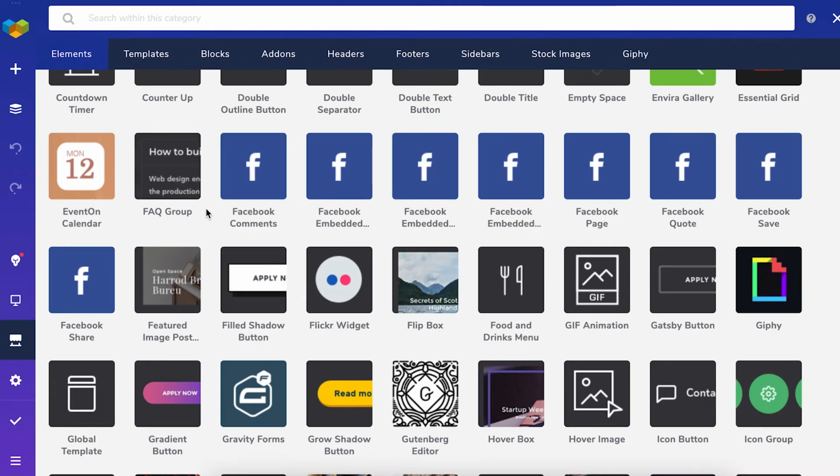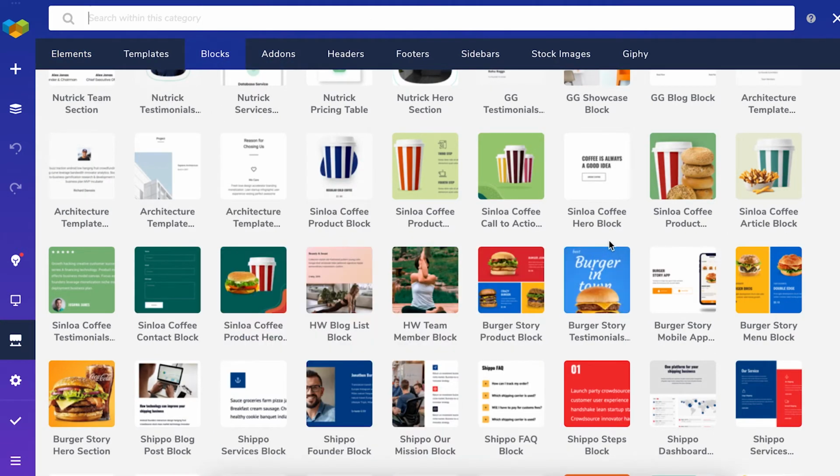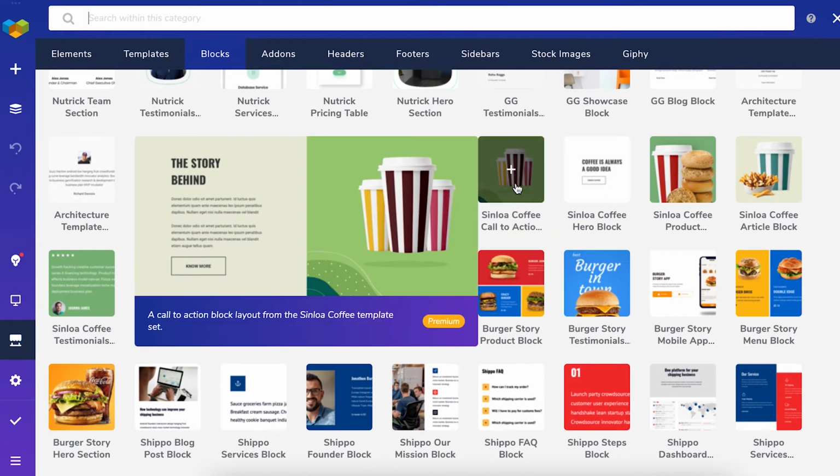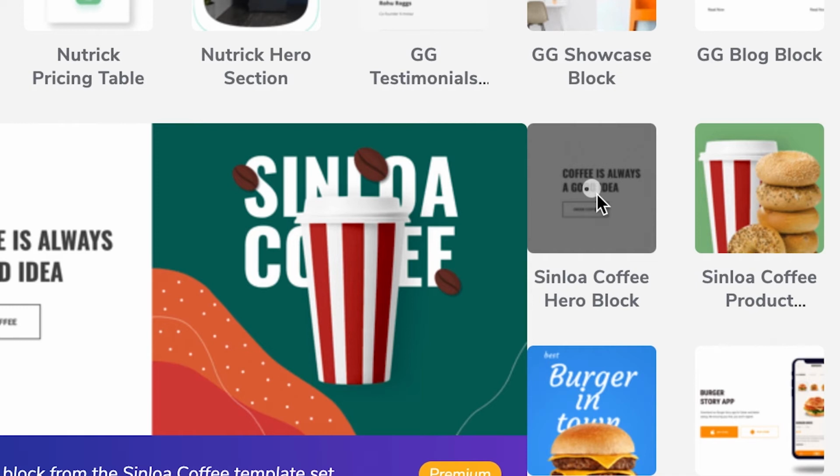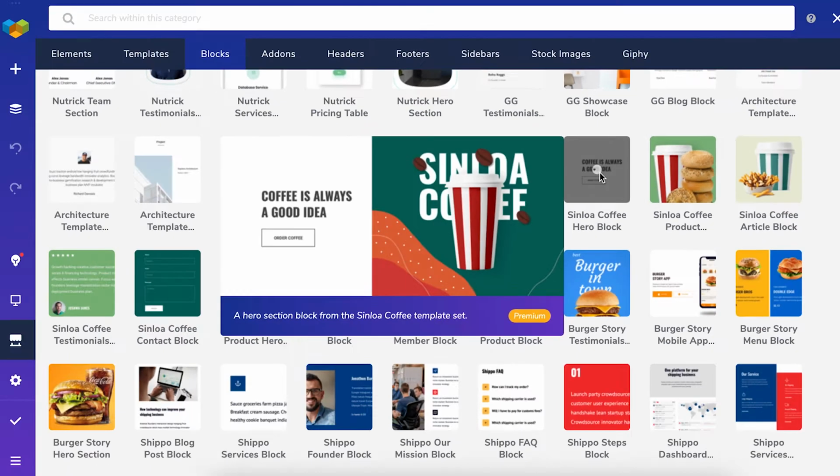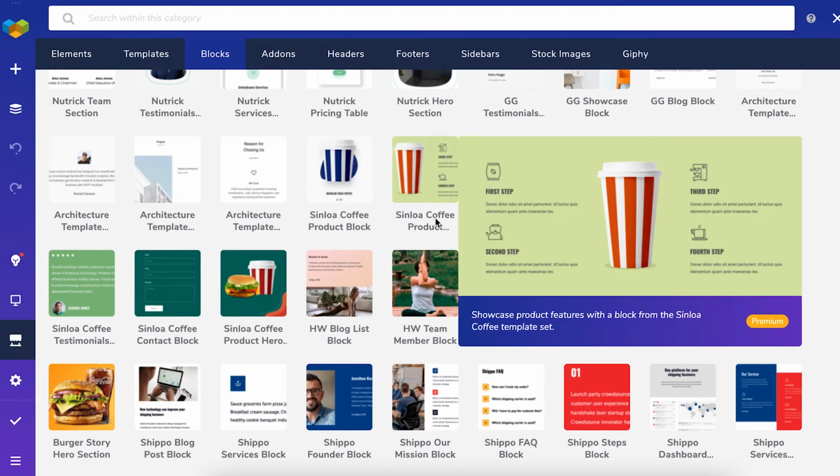To get access to our pre-made block templates, open the Visual Composer Hub and locate the Blocks tab. Once you're there, simply hover over any of the templates and click to download. Here, you'll find blocks like Hero section, Product section, Testimonials, and many more.